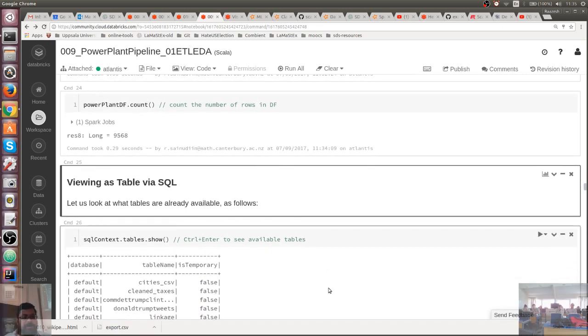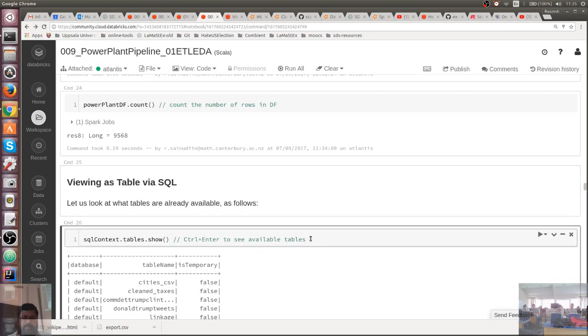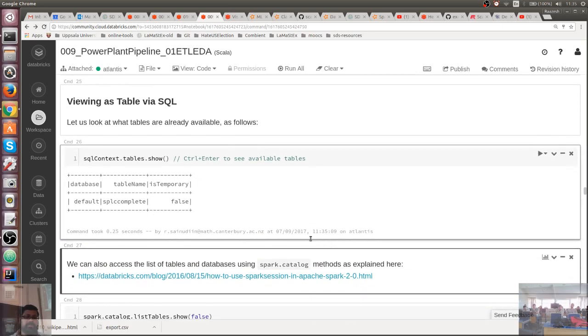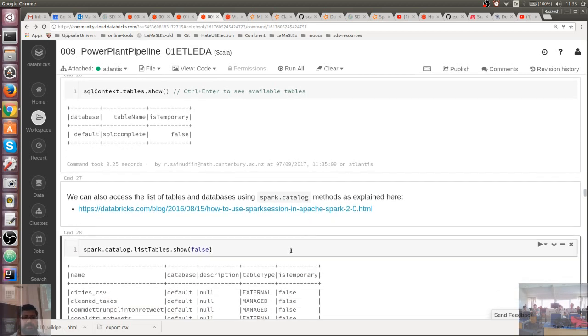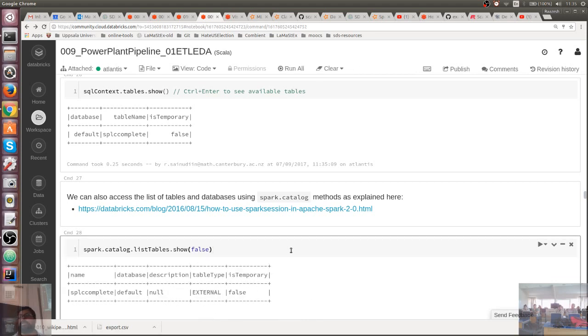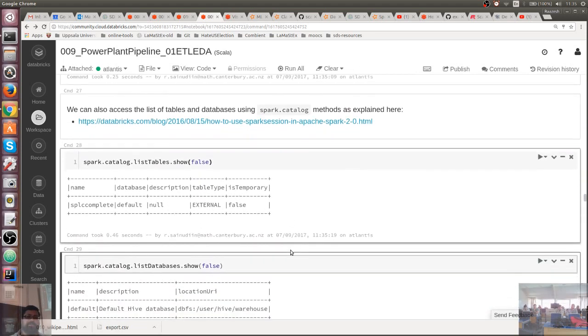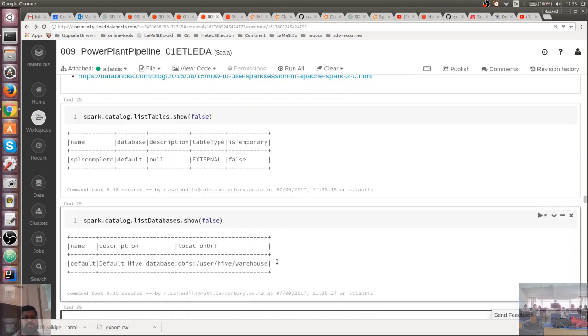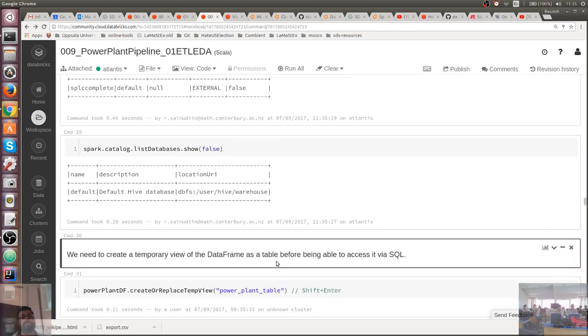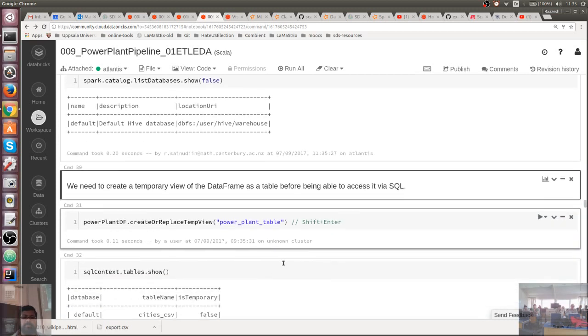Okay, so here is just the same thing. I'm just asking what are the tables. I just have the same table. And this is the sort of Spark way of doing this. I can do spark.catalog list tables. This is the 2-point-ish way of doing it. And once again, I have the SPLC table. I can also ask it to list my databases, and it's a Hive warehouse, the default database.